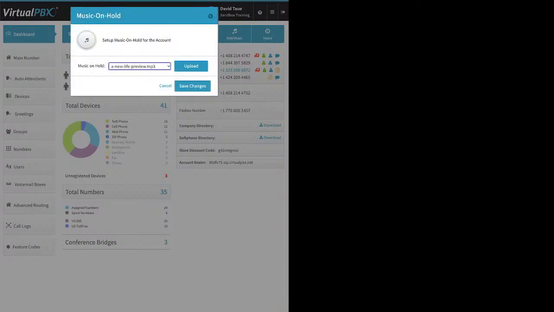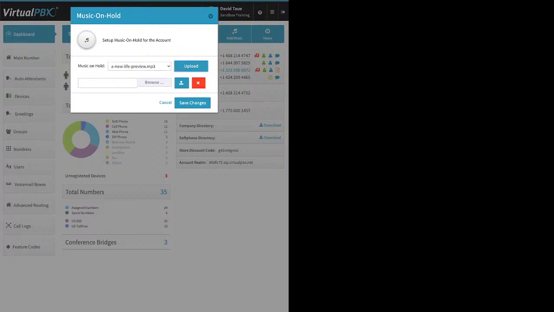Hold music. On Dash, hold music is defined as after a call has reached a user, and then the user presses hold on their VoIP phone. That's when the hold music file will play. Now on Dash, you can upload your own hold music.